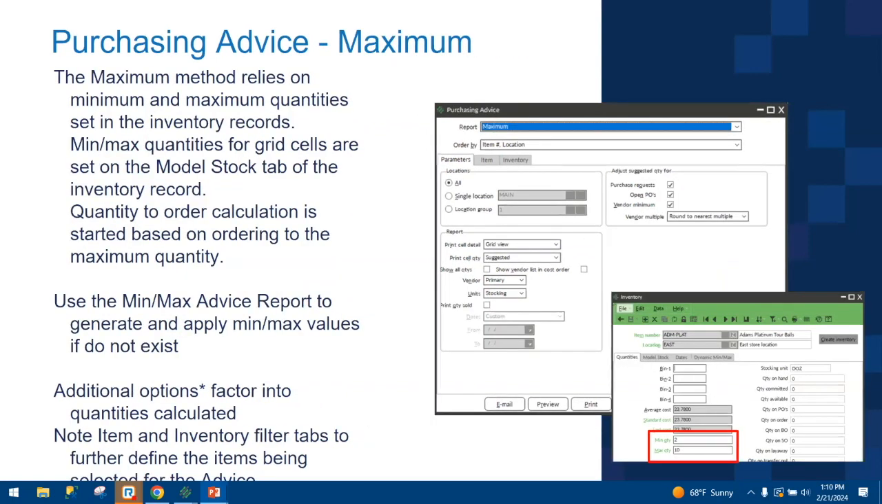The next is maximum. The maximum method relies on you having min and max quantities defined in your inventory records. On the inventory screen, which you can get to from a button at the bottom of your item screen, and also you can go to inventory and get it there, we have an inventory record for the item for each location that you have. Each location that you were ordering for would need to have a min and max defined in order to use this method.